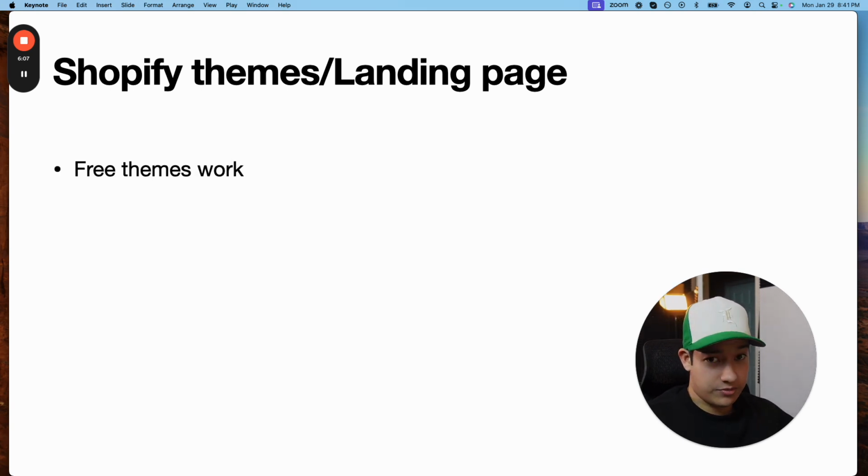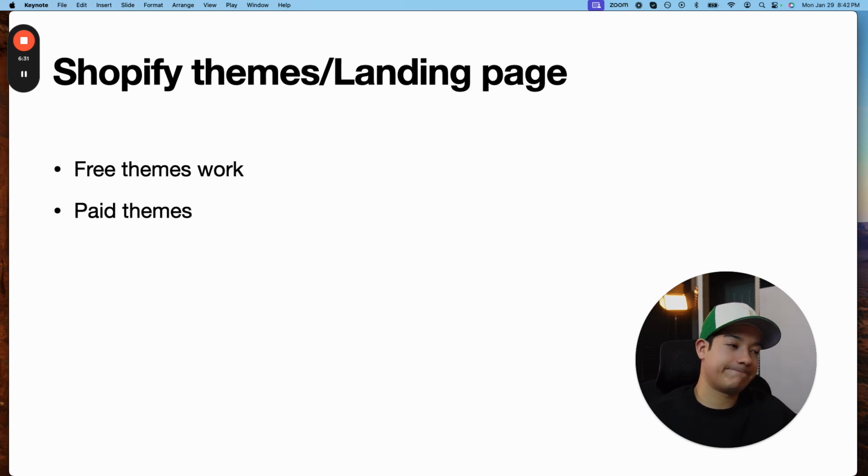So free themes do work, and I've scaled over 300K months on our free theme, specifically using Refresh as of late. Sense also works as well, but I've been rocking with Refresh theme. And then as far as paid themes, I like Multi. Multi is a good paid theme. I like Prestige as well. And you start to notice the difference between free and paid. It comes down to the actual customization you can do within the theme.